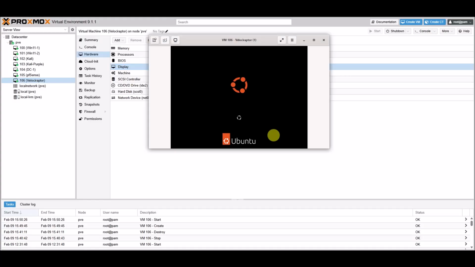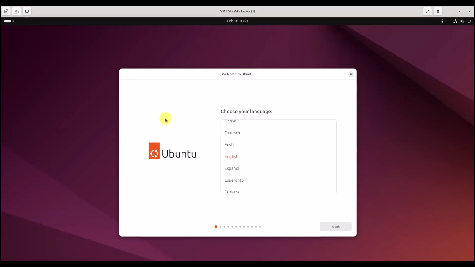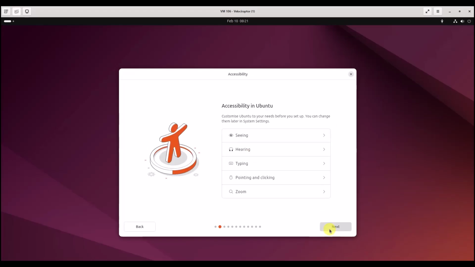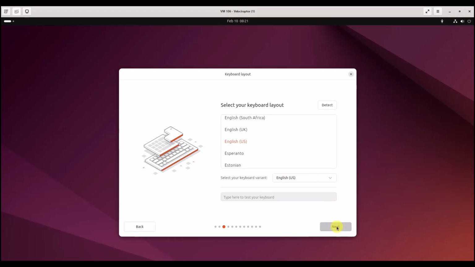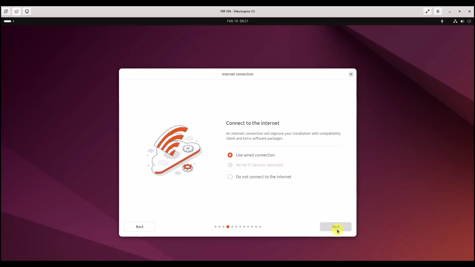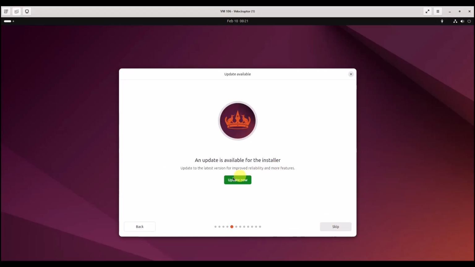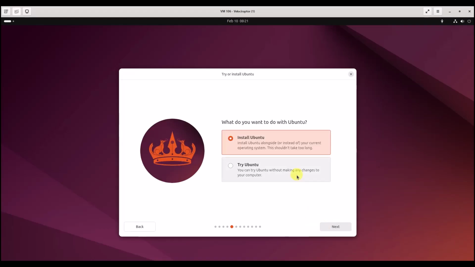Now this installation could take a few minutes, so be patient, but there's nothing crazy different about the way that Ubuntu gets installed. Okay, the installation is pretty straightforward. Select your language. We're just going to select next on this. I'm using a US keyboard, a wired connection, and it's saying now that there's an update available for the installer. I just downloaded the latest available version, but we'll go ahead and skip this for now and I'll update later.